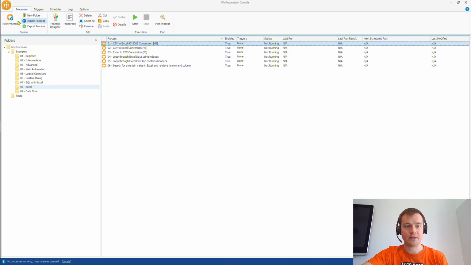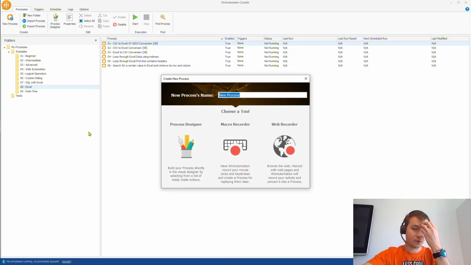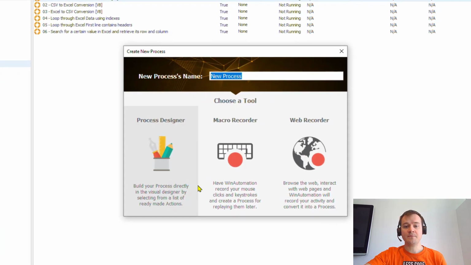Let me just jump back here. Now, once I start creation of the new process, I am proposed like 3 options to choose from. So the first one is a process designer, the heart of every process where you actually craft the process from the pieces. Now, the second one is macro recorder, which is actually used to record user activities, user mouse clicks, user keyboard inputs on the desktop applications. And the same using the web recorder, speaking about the web pages.